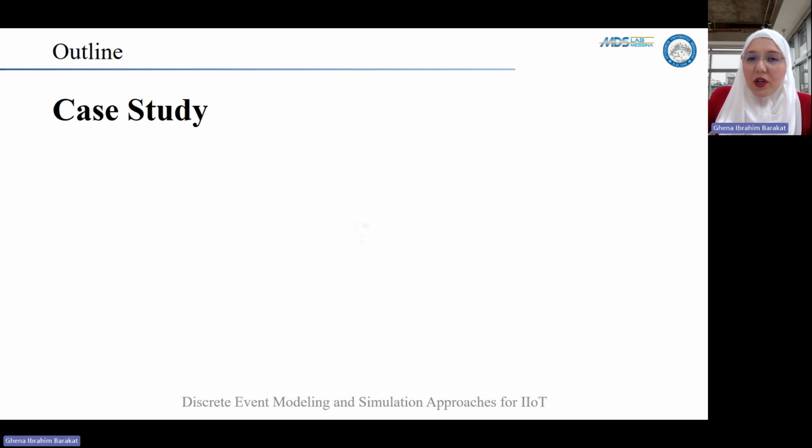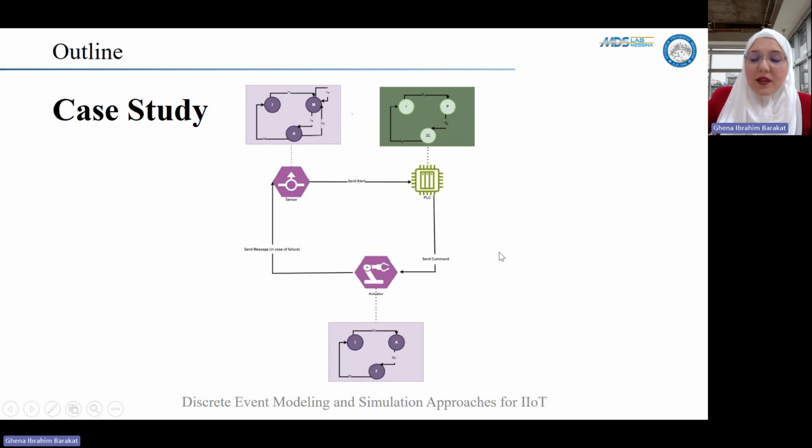Now, to make things clearer for you, we have this case study where we suggested that any factory or any complex system consists of simple systems, where in the simple systems we have three main components interacting with each other. We have the sensor, we have the PLC, we have the actuator. Now, the sensor will be in one of three states at a time, where it will start with the idle state.